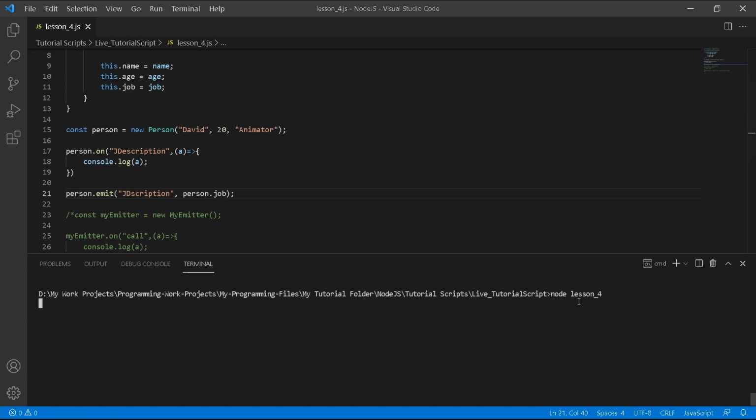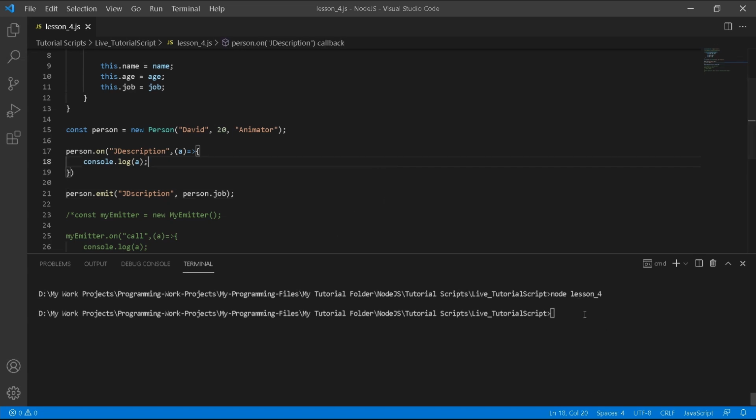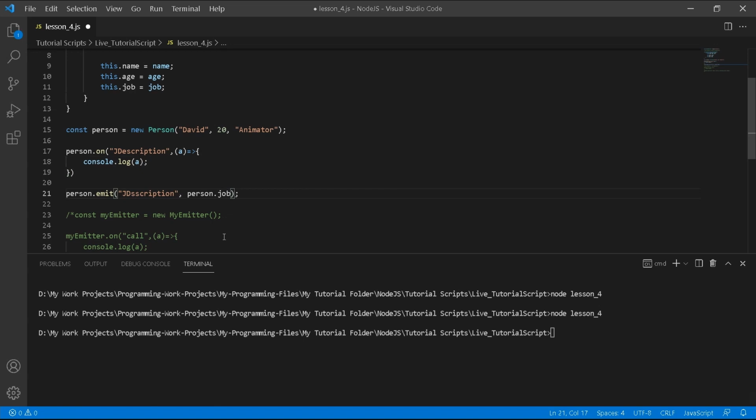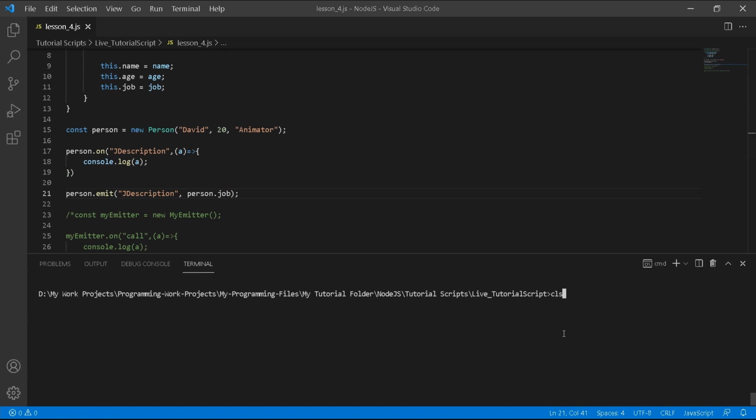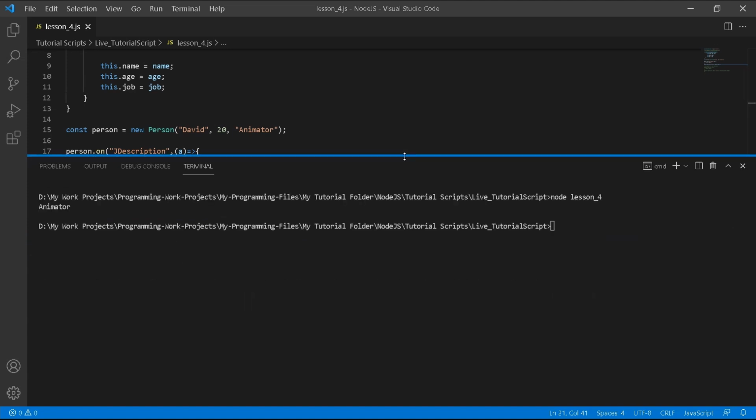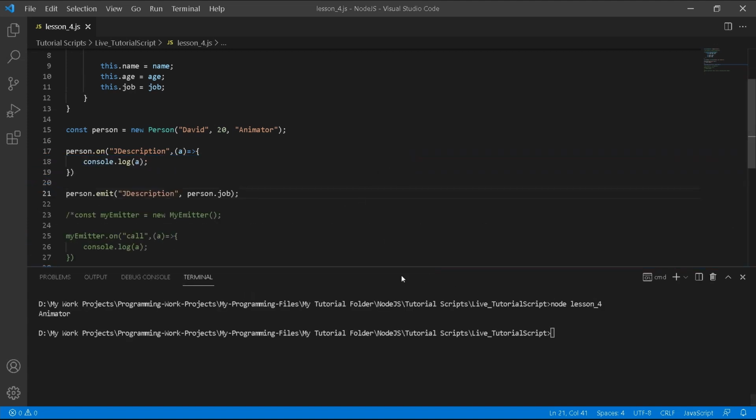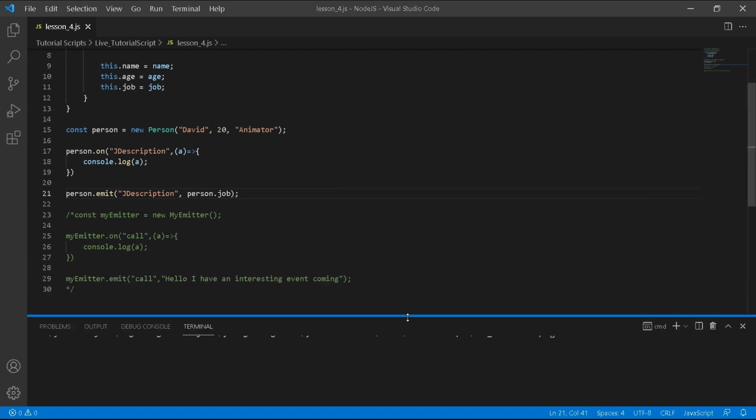Whoa, what did I save? Okay, sorry, I got that wrong. It's supposed to be description. Let's do that again. There we go, so our person is an animator. So basically, in a nutshell, that's how it works.